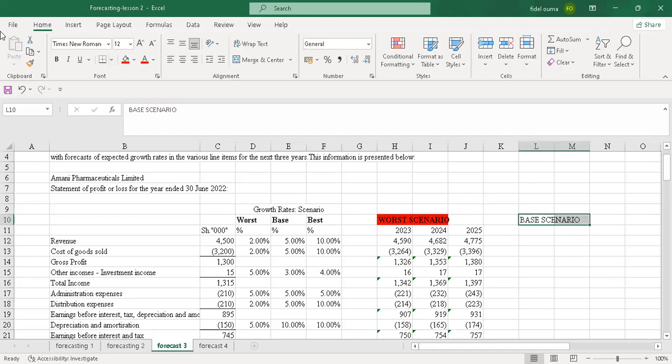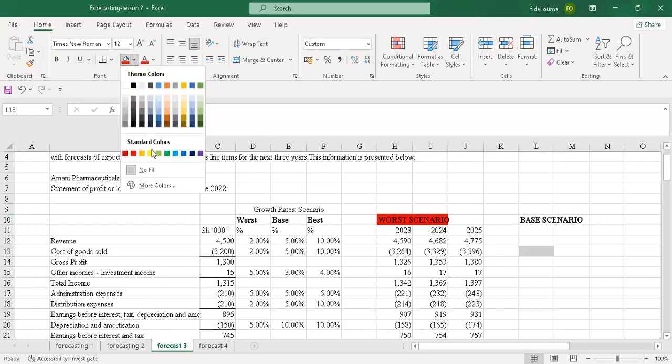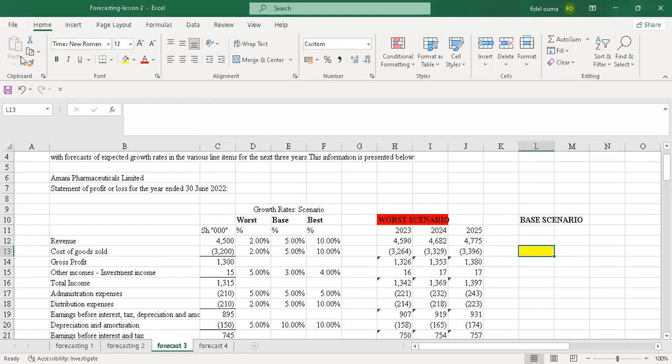So I'll highlight it in the bold and bold it. Once I bold it, I'll put a highlighter. On the base, I'll choose yellow. I'll highlight this, then choose yellow. On the base, we'll have the same thing.